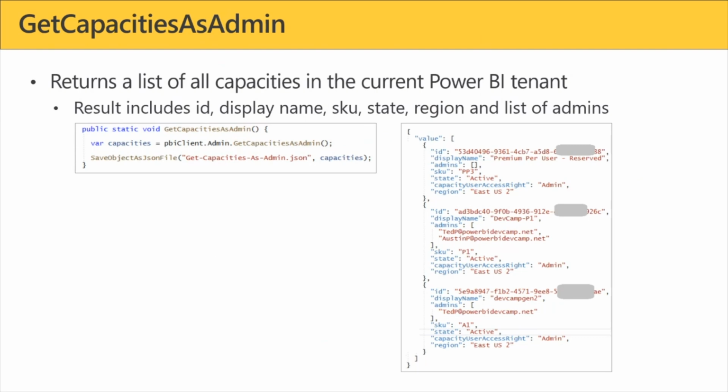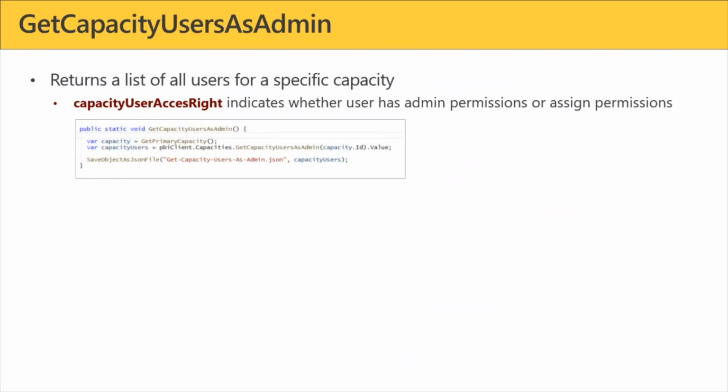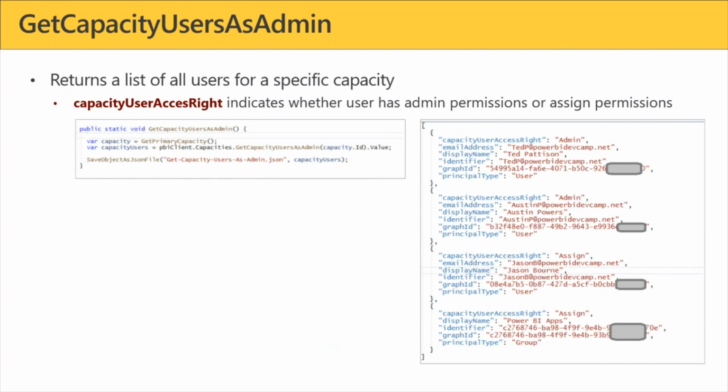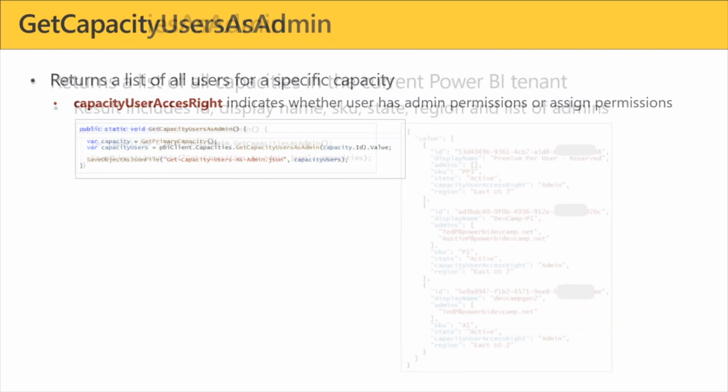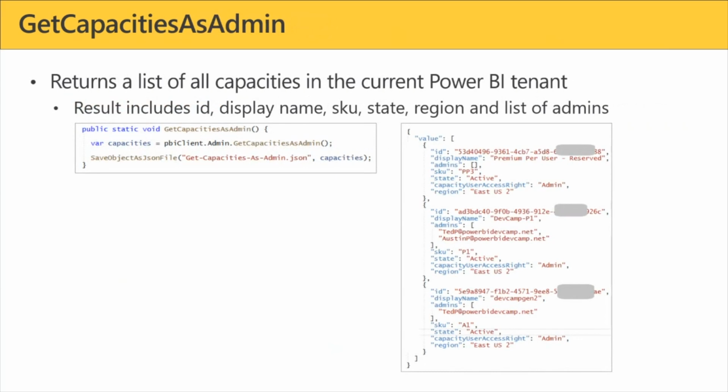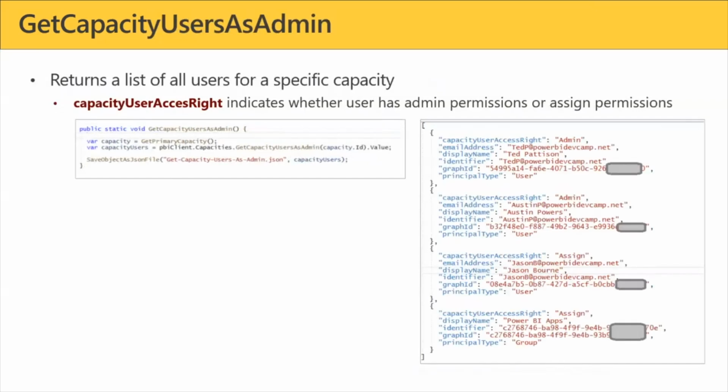So that's pretty valuable. Let's say that you have some capacities and you want to figure out who the users are. So we also have a get capacity users as admin that returns different users. And notice that in the last slide, you could see who the admins were, but you can't see the other users that have been added in with the assigned permissions. So this is what gives you the ability to look at the users on one or more capacities.